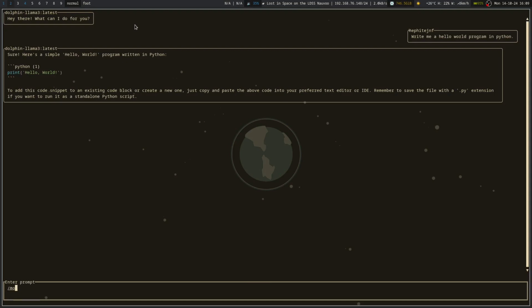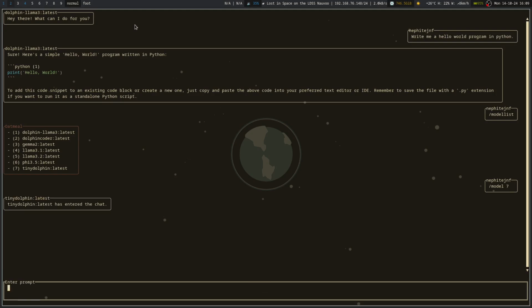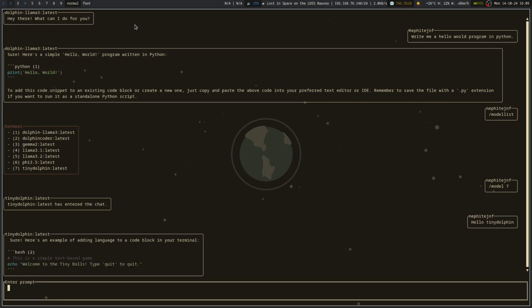Okay, so I can go model list, and it'll give me a list of available models, and then I can go model and 7, and it'll switch to Tiny Dolphin. It's going to be a little bit quicker.